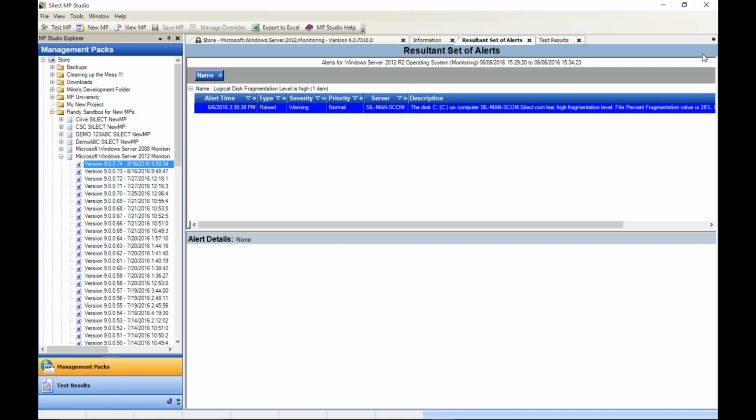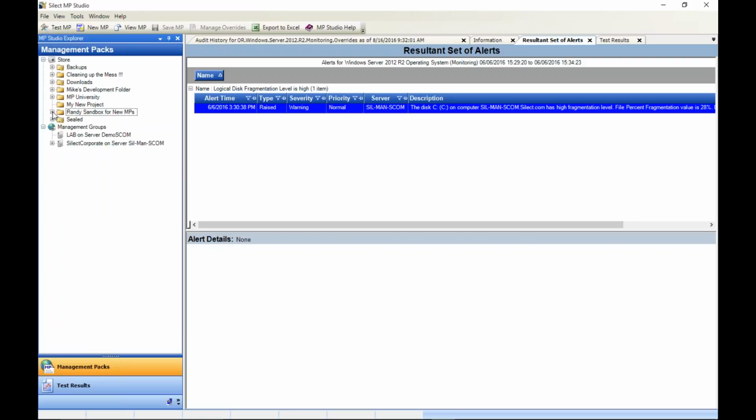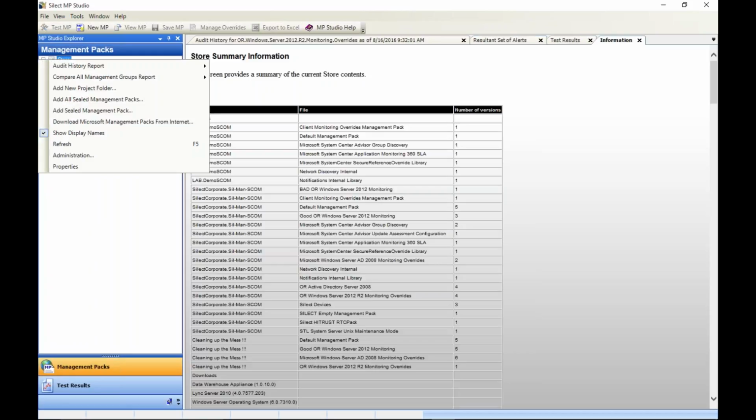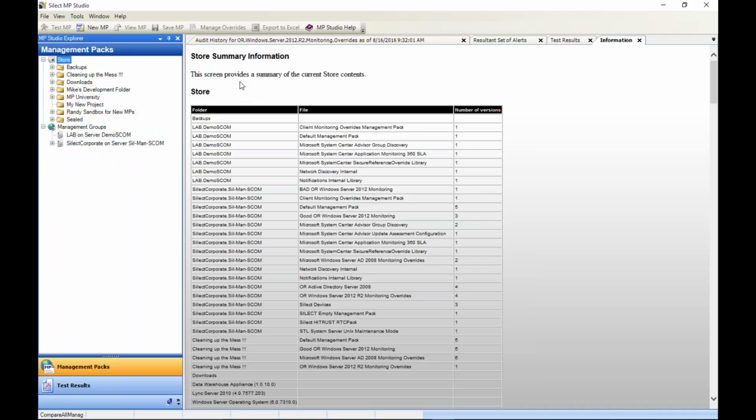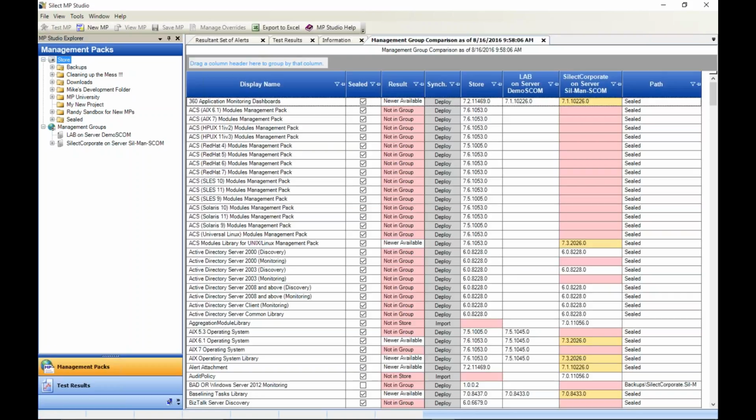So I apologize for having to basically whip through a lot of this stuff, but there's a lot of ways you can use MP Studio. I'm going to show you maybe 2 more reports if we have time. I want to show you the group compare because this is a best practice. I recommend that you schedule this group compare report. Every day, take a look at this report. And this will give you a solid indication, do you have the MPs in the management groups that you expect to have? The group compare is comparing all management groups to the store version.